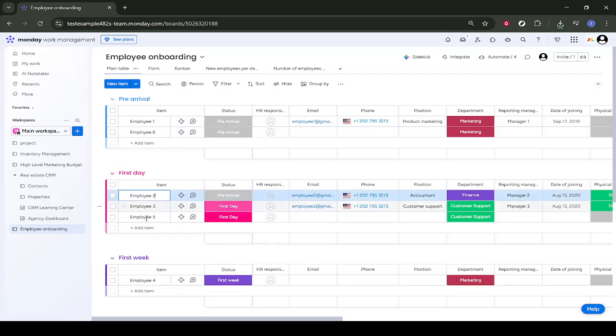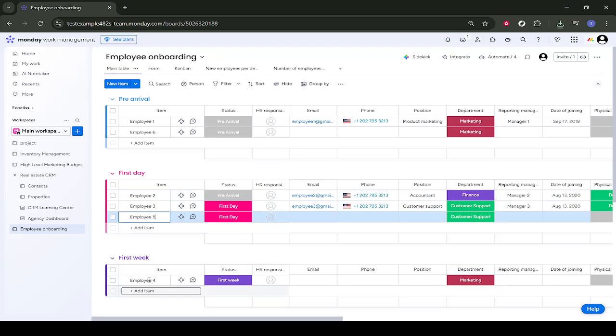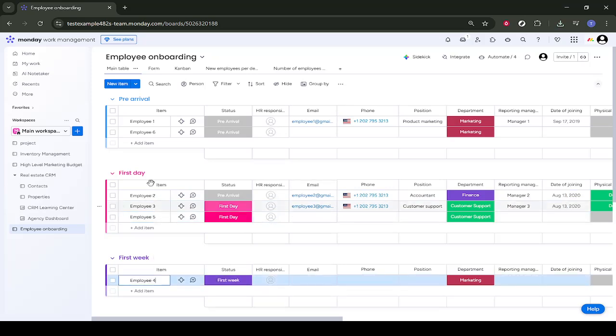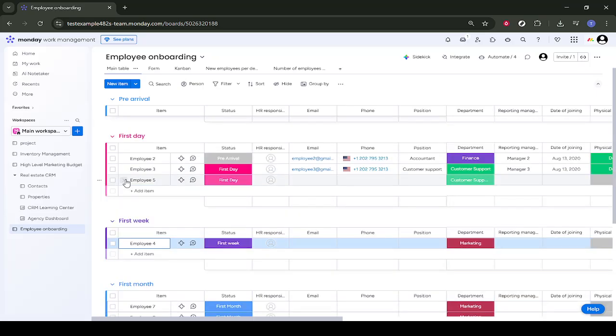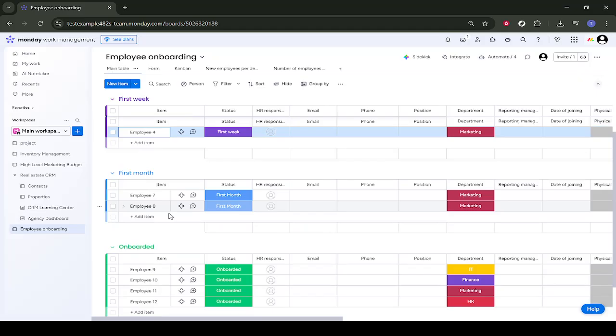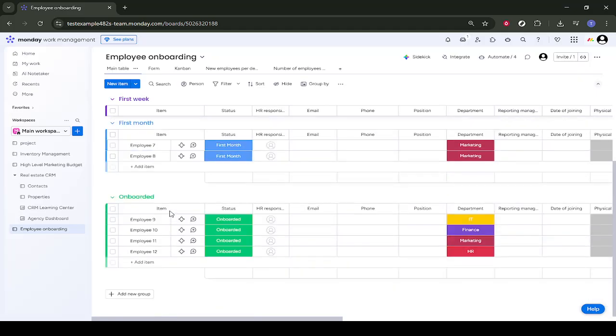Across the board, you'll notice different status groups or columns labeled for each stage of onboarding, such as first day, first week, first month, and onboarded. Click on each of these to get familiar with the flow. These stages represent the typical life cycle of a new employee. As you complete tasks, you'll move each person from first day all the way through to onboarded, which signals they've completed the process.